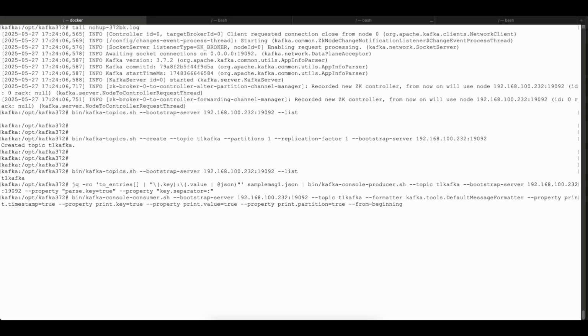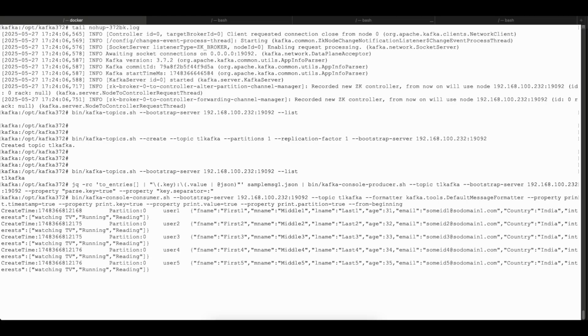Okay, now since we have produced some messages, let me read those messages to check whether they have been produced properly or not. Yep, those are produced properly. While reading the messages out of the topic, I'm using a formatter which prints the timestamp, the partition, then the key and value, and from beginning, so it will read all messages. So all my messages have been successfully produced.